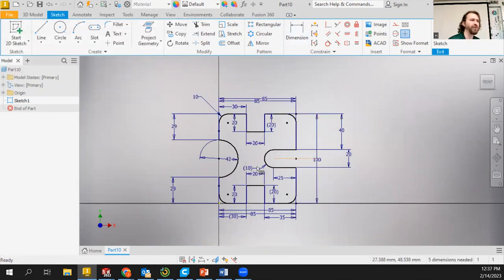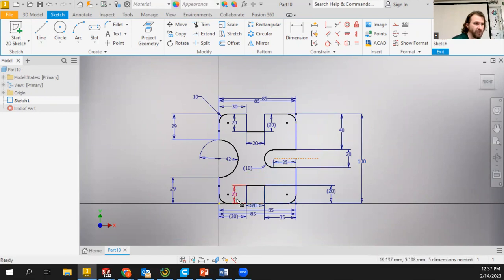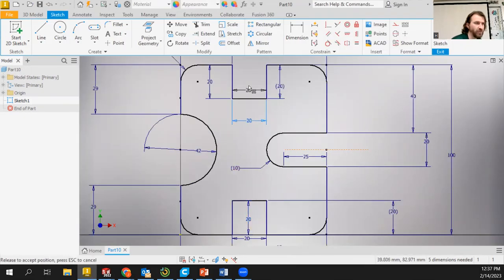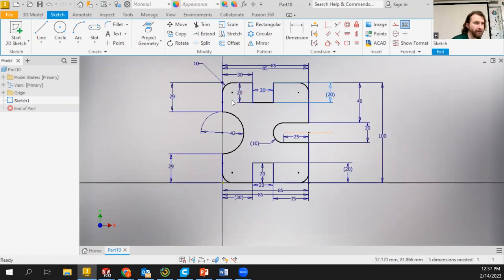We've got a really messy sketch here. I hate having things inside of my sketch as far as dimensions go, for the sake of visual ease. You can kind of move things away a bit, right?